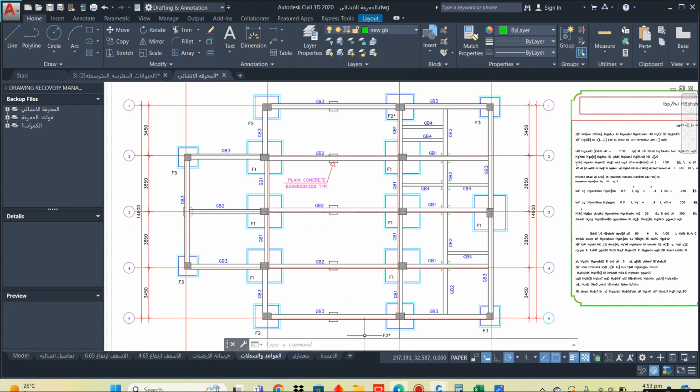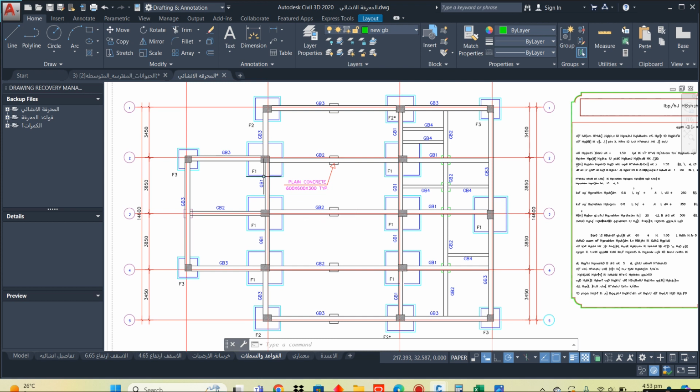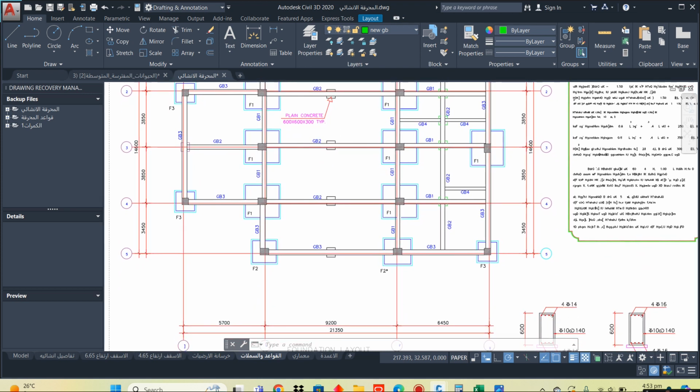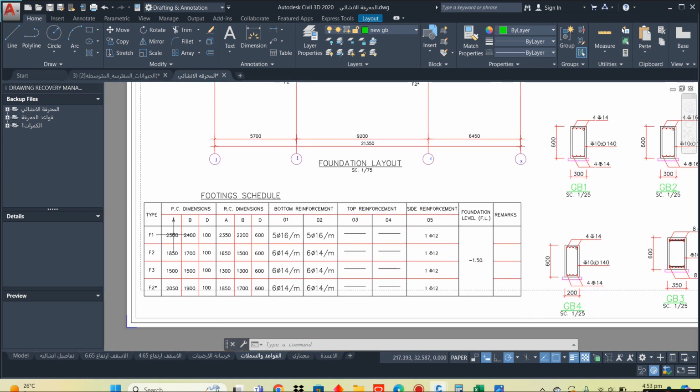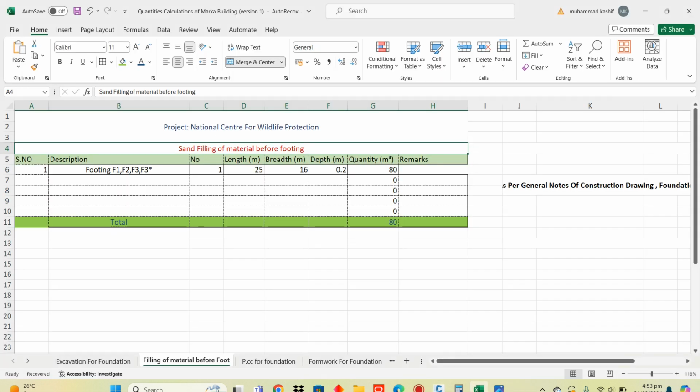So here you see the footings have been mentioned as F1, F2 and F3. There are 4 footings and their dimensions are given in this column. For F1 the length is 2550 mm, and the breadth and depth is 100 mm, as well as F2, F3 and F2 star. So let's move to the Excel sheet.